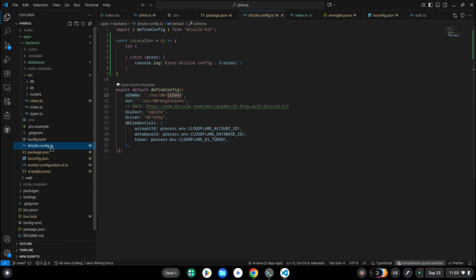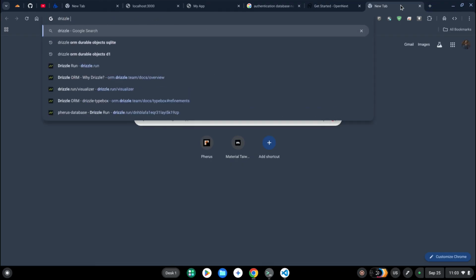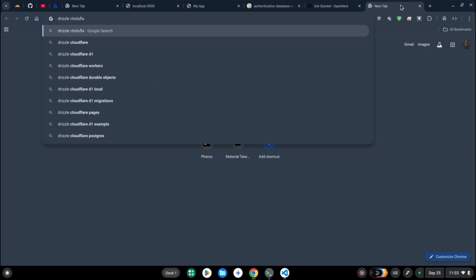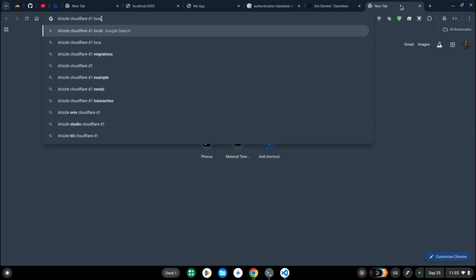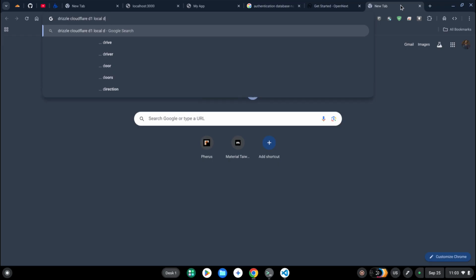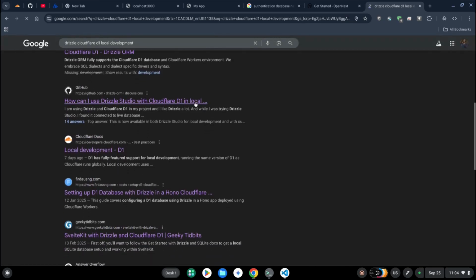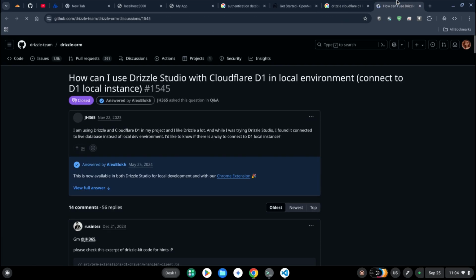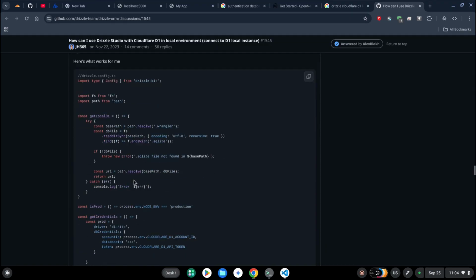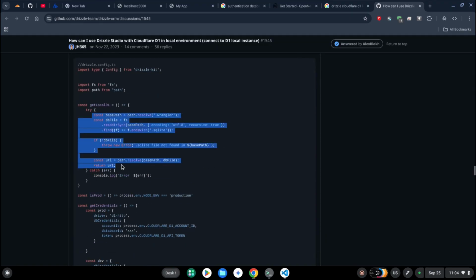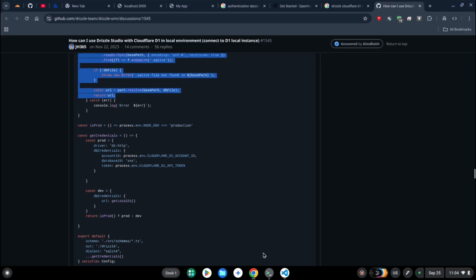And for Drizzle, so let's go to Drizzle and Cloudflare. I'm going to look for some examples. Cloudflare D1 local development. We are going to look for some examples that we can follow. And here we have one example that we can use.